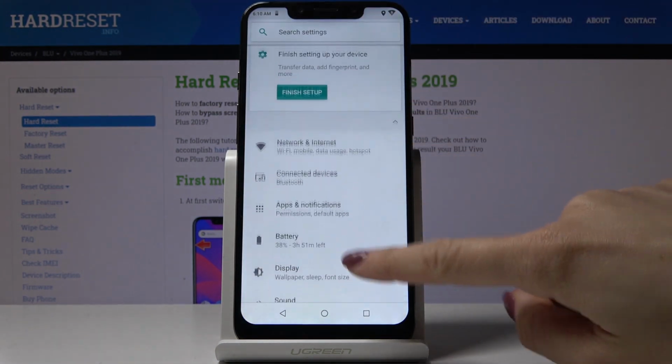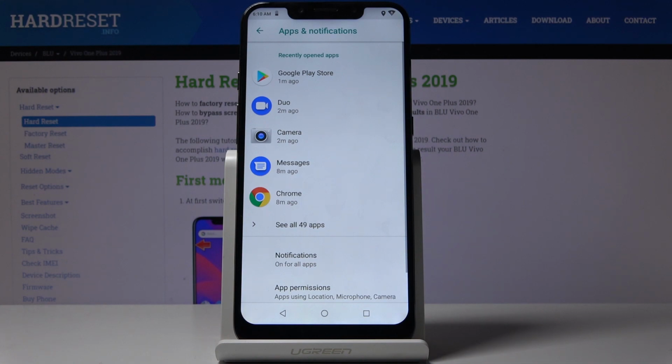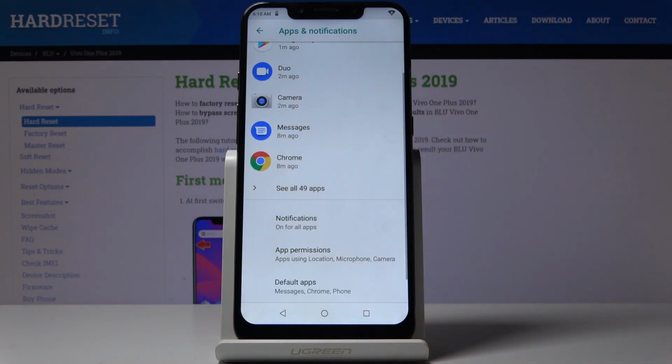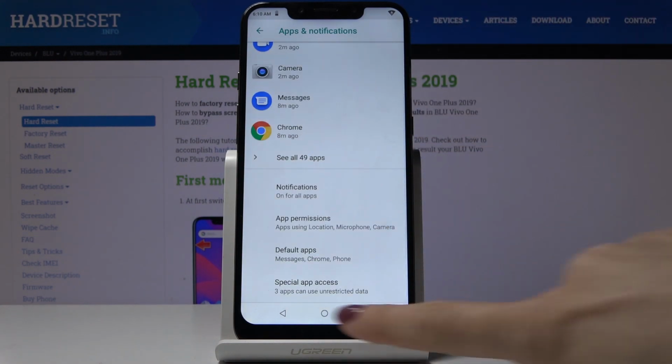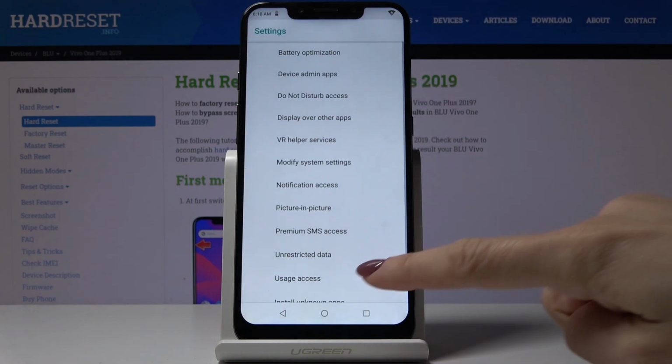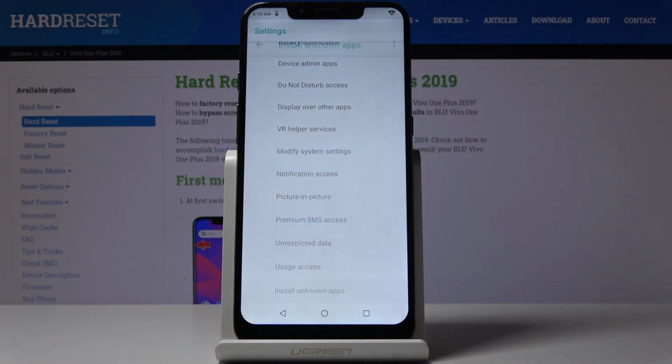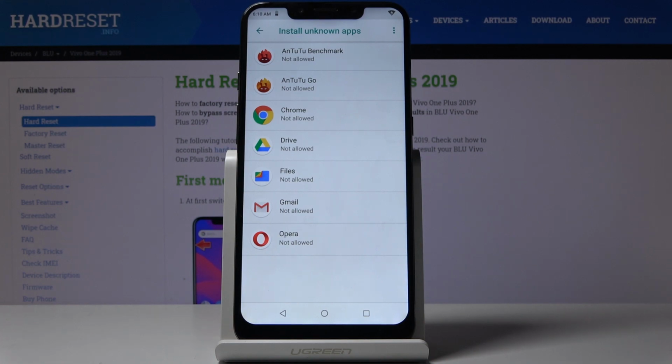Here you should pick apps and notifications, and then go to advanced options, scroll down a bit and pick special app access. Here you will notice install unknown apps, just choose this tab, and as you can see here you can allow some particular application to install different apps from them.